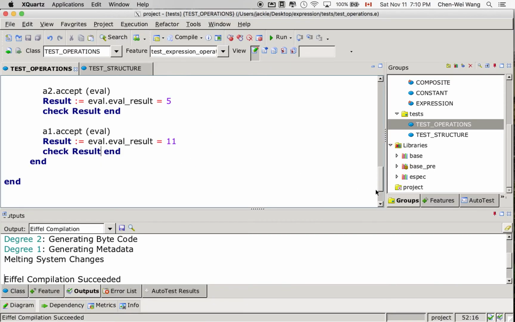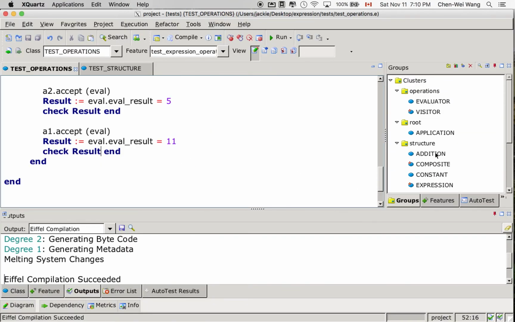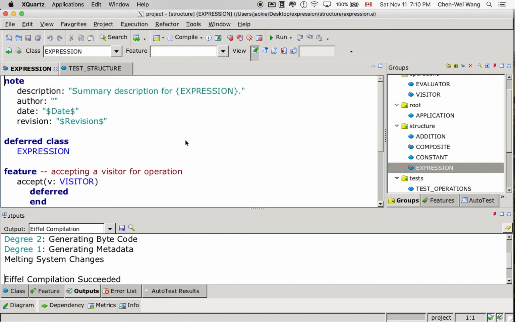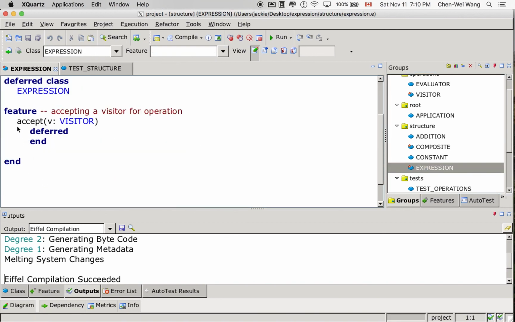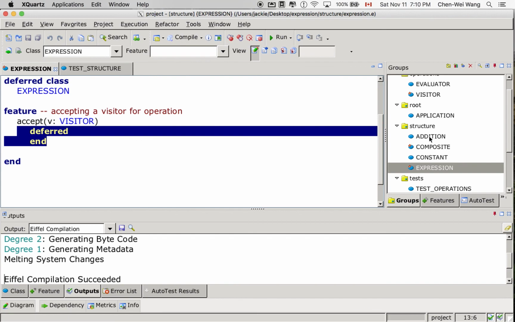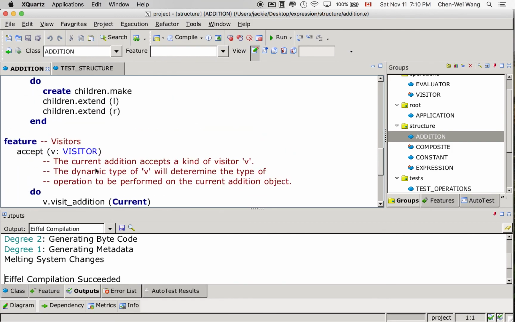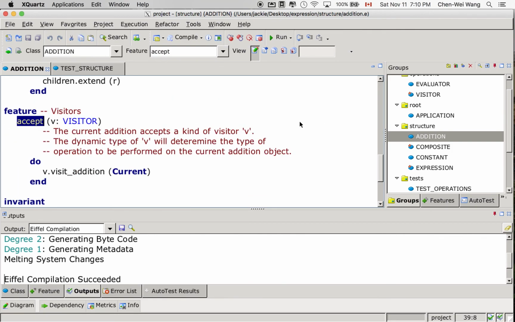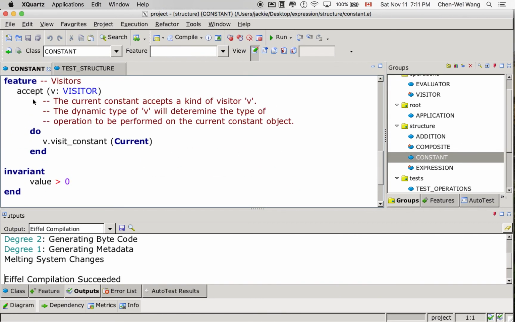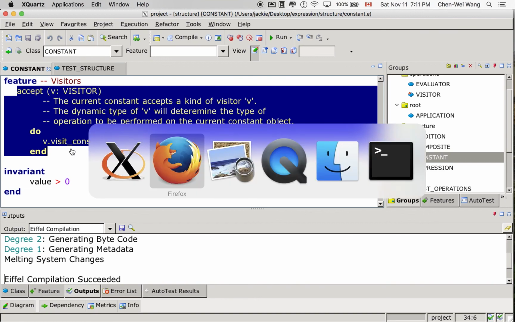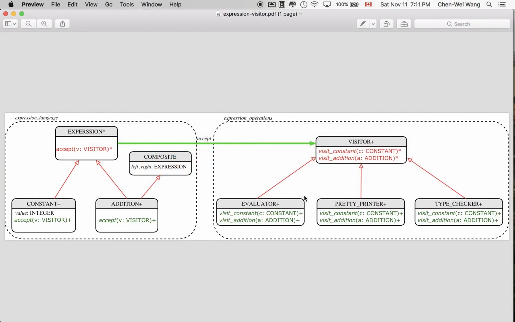So now what we have achieved is we defined the visitor class and also its descendants. Also, we extended the expression class with the accept feature. And for every concrete or effective descendant of expression, we also implemented the accept feature, one in addition and also one in constant. You should really review the architectural diagram that we have over here. That's exactly what we did.